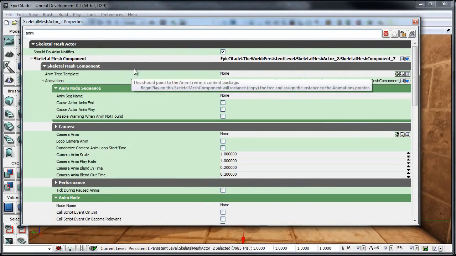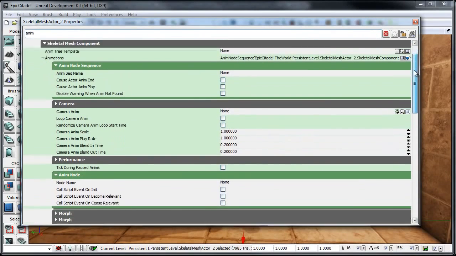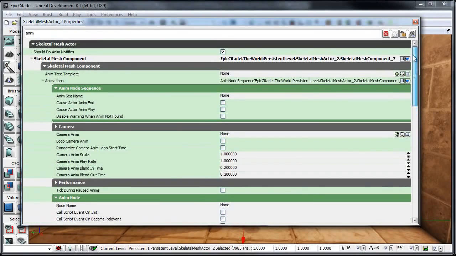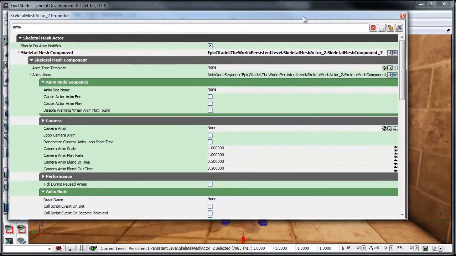So the easiest way to find these animation features, the animation properties, is just to type anim into the search field. And that's greatly going to reduce the amount of searching that you're going to have to do in a bunch of these rollouts here. So for starters, there's this field right here called anim sequence name, and that's where we're going to want to add the actual name of the animation that we want her to play.